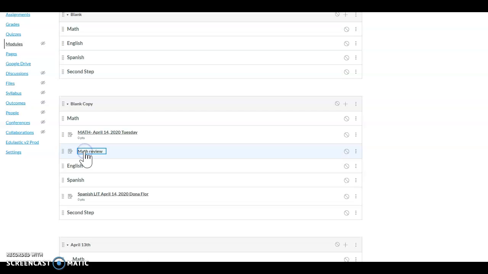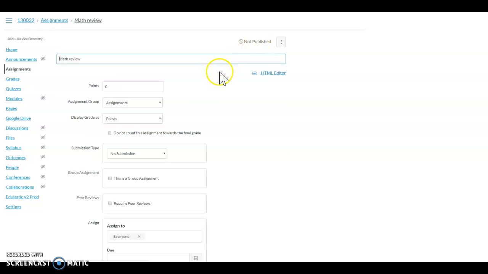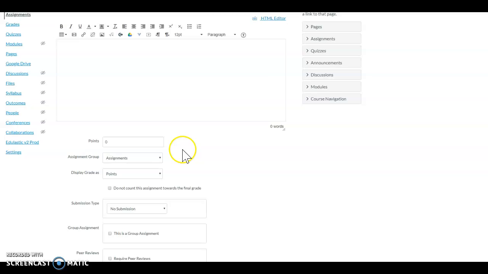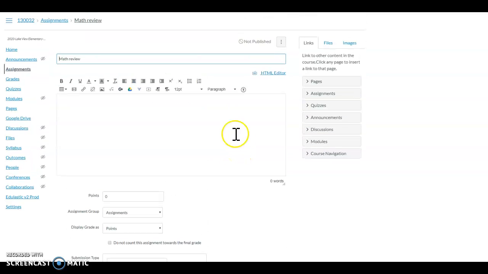We would click on it. And then, this is where we can edit our assignment, just like you did through your other assignments. Click Edit. You can link your file into this and take care of all of these things.